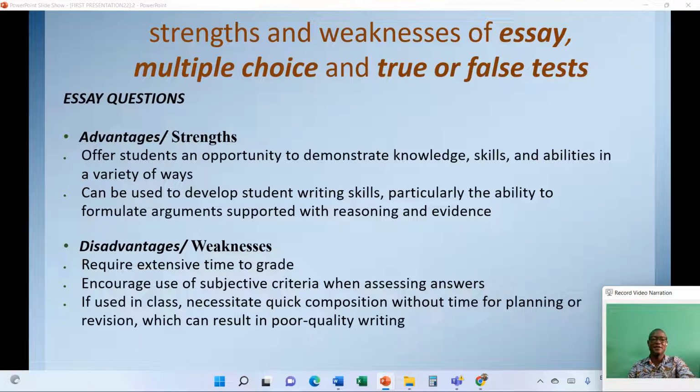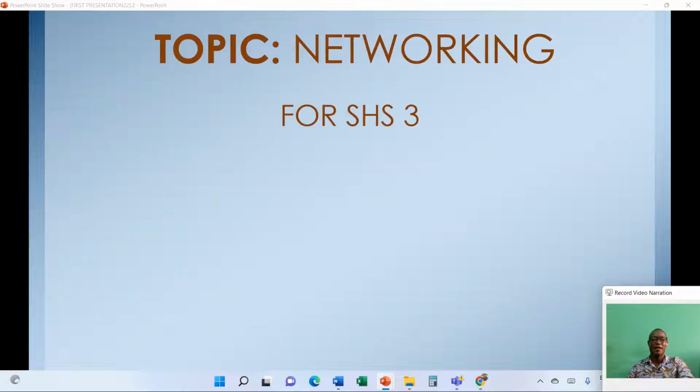Let's look at the disadvantages. It requires extensive time to grade and encourages use of subjective criteria when assessing answers. If used in class, it necessitates quick composition without time for planning or revision, which can result in poor quality writing.